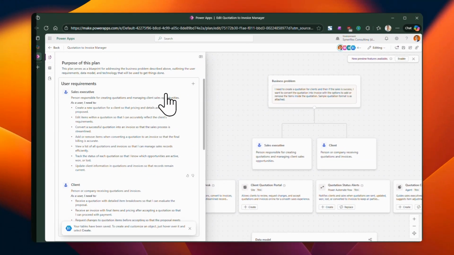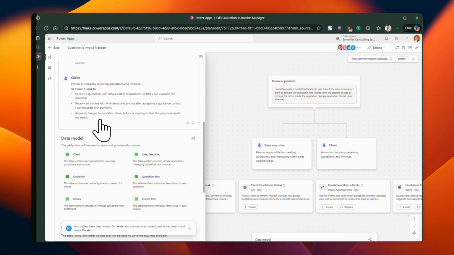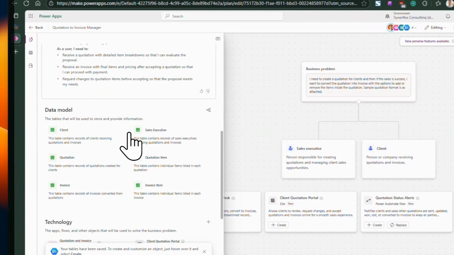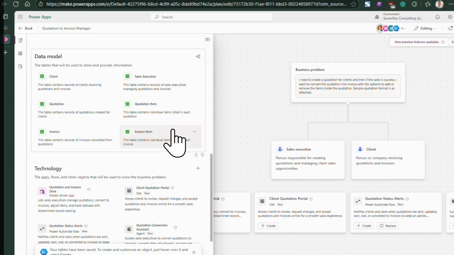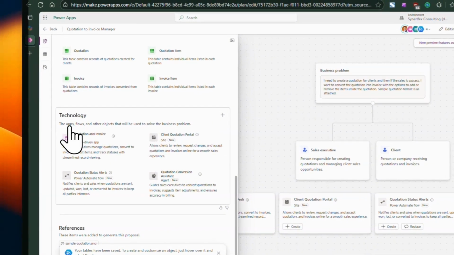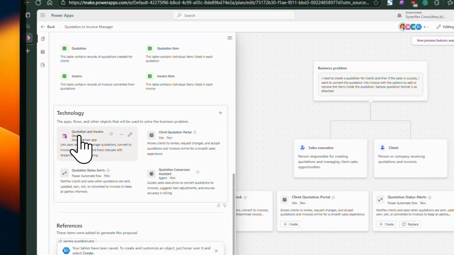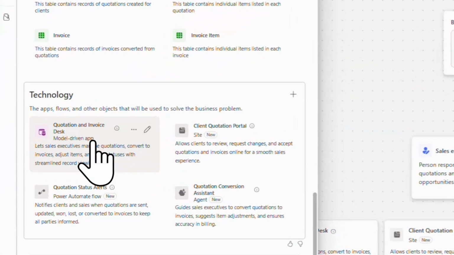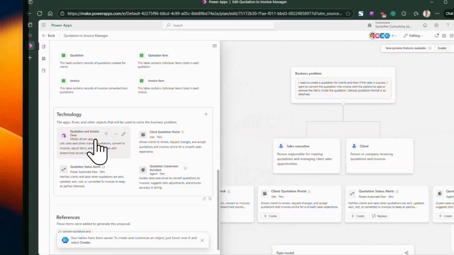And it even gives you all the write-up like user requirements for the client, how to use it. And then after that, if you agree, you just click yes, continue, and then it will come and build the database. This is the data model. And then later on, you will create the apps or the user interface and the flow. So these are the user interface, like quotations, invoice, desk. Means that this is the desktop user interface for you to key in all your quotations, who is your sales exec, and so on.